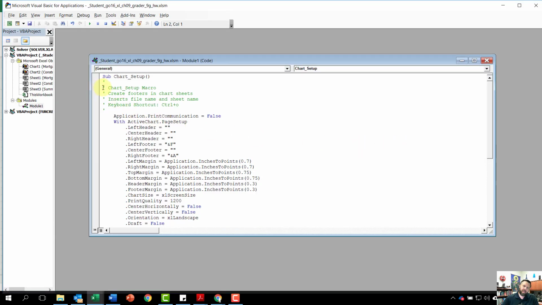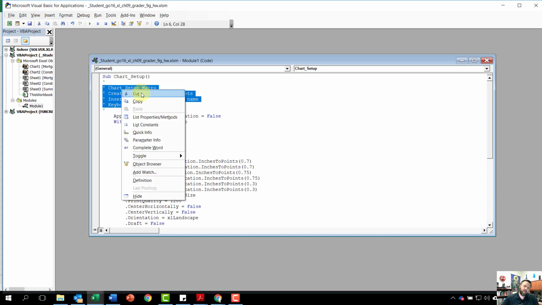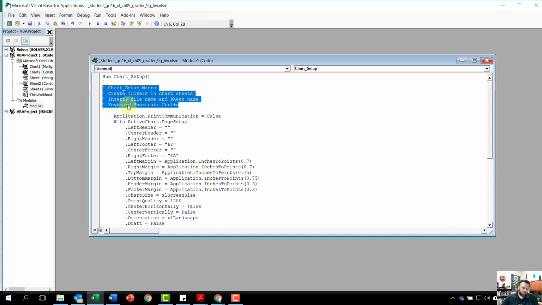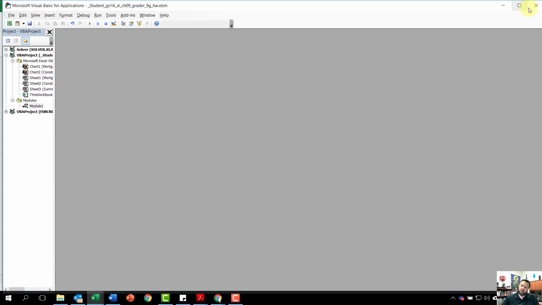And I want to select, I'm going to start with this first apostrophe right here. And I'm going to highlight all the way down to Control O. I want to highlight these 4 lines right here, from Chart Setup Macro, that first apostrophe all the way down. And then I want to right click and hit Copy. Or I can hold Control C, which will also copy it as well. And then I want to hit the X button here. I'm going to exit out of the Visual Basic.